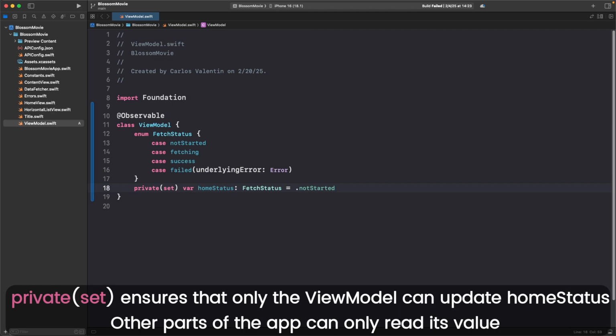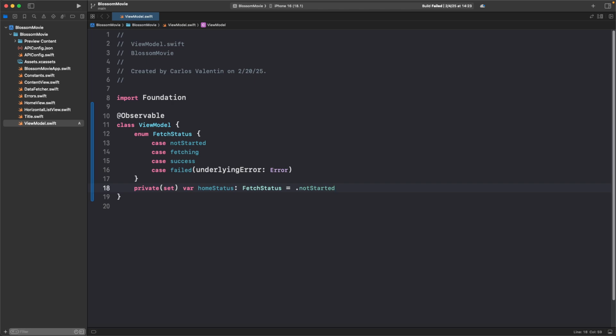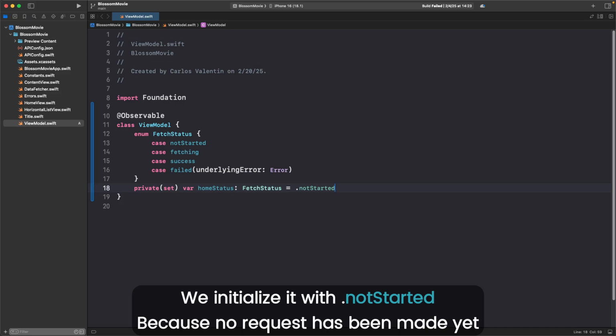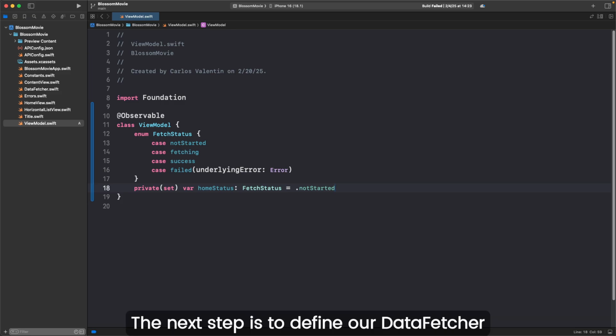Other parts of the app can only read its value. This is important because only the view model will know the value for home status based on the response. We initialize it with .notStarted because no request has been made yet. The next step is to define our data fetcher.